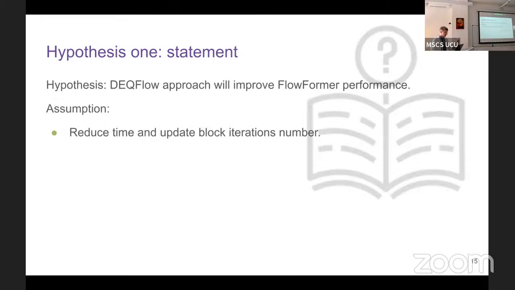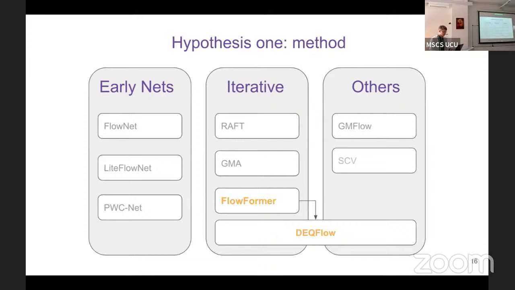First hypothesis: the flow approach will improve FlowFormer performance. We assume that with this approach, we can reduce time and update block iteration numbers, because FlowFormer is our state-of-the-art method. And the flow is just a framework to optimize such optical flow models. Here we say that the flow has a whole base. Such base is a RAFT architecture. And according to FlowFormer, which has a RAFT-like architecture, we can exchange RAFT for FlowFormer and get better performance. This is our method, showing how we are adding FlowFormer to the flow.